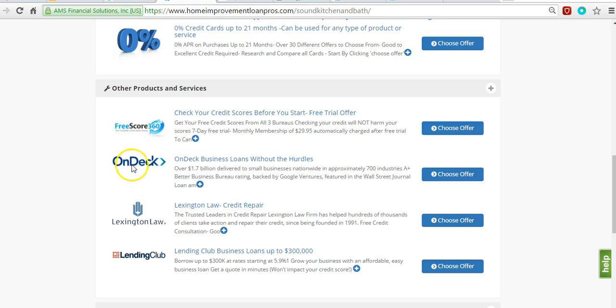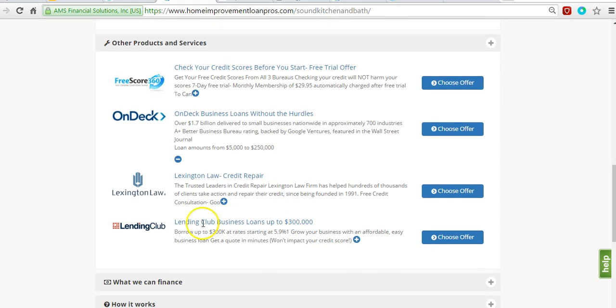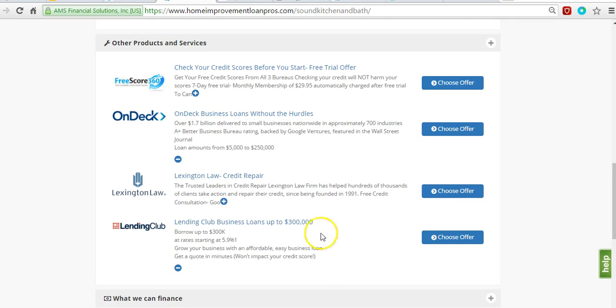Now, for you, on deck is a business loan. So if your company is in need of a business loan, you can always apply yourself here. This would be for you to apply in your business name. And these loan amounts go from $5,000 to $250,000. And another one here is Lending Club, which can go up to $300,000. And when you click on these choose offer buttons, it will give you the parameters of these programs.